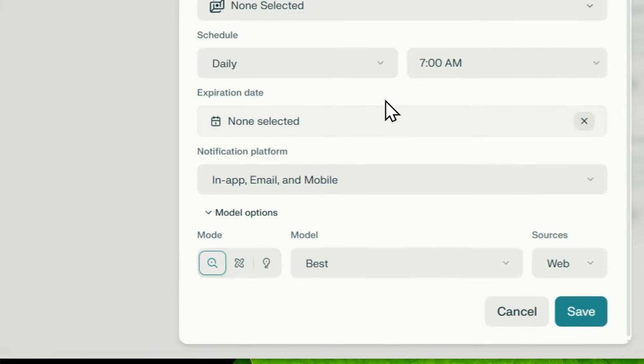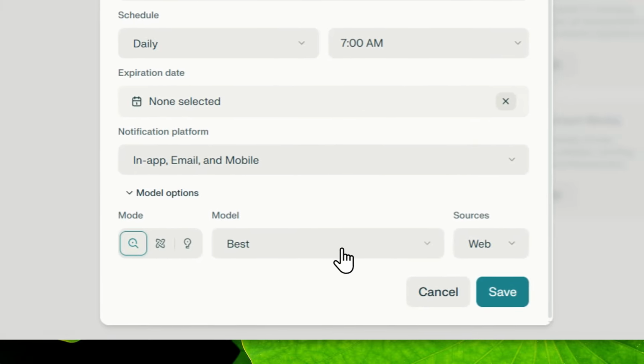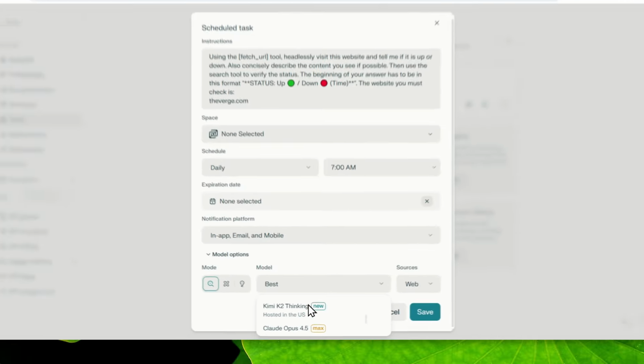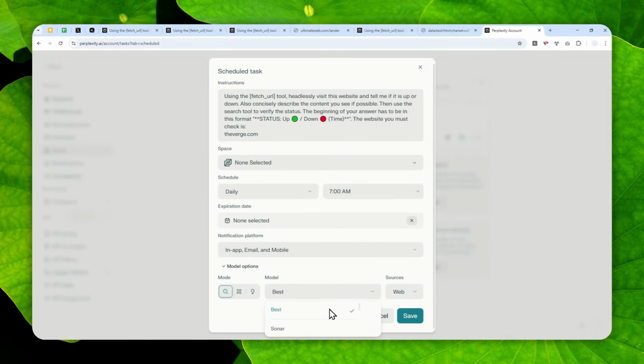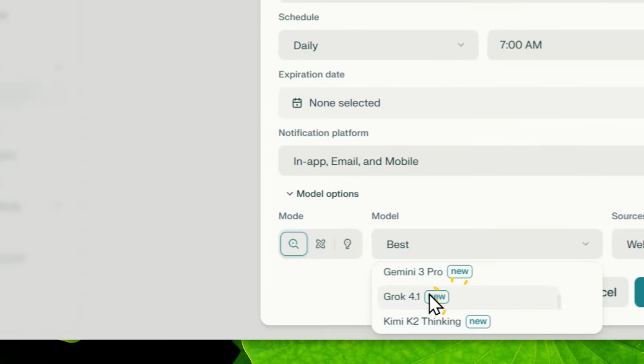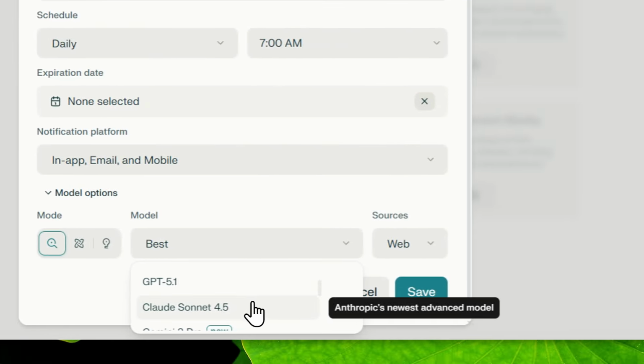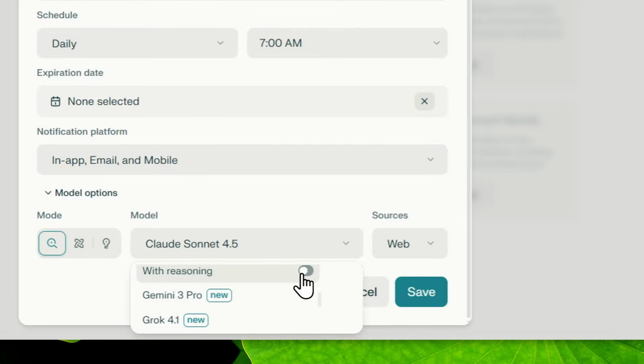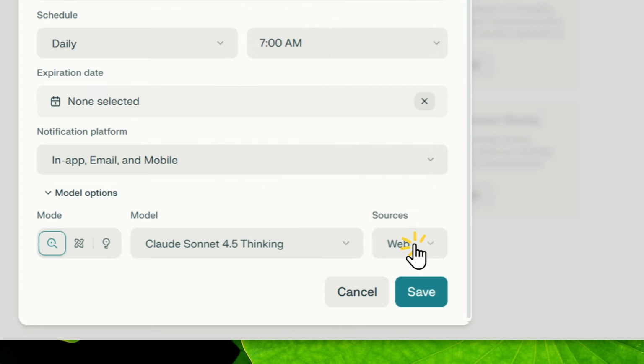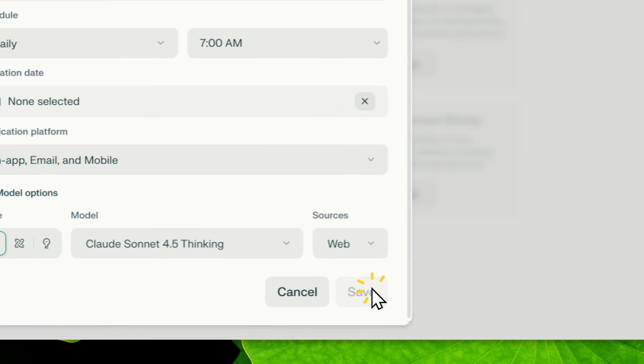And after that, for the model options, again, if you have the option to select the reasoning model, then I do recommend to do so. So let me just select the, sorry, I think it should be Claude 4.5 Sonnet with a thinking or reasoning model. And the sources is just web. And after that, you can click save.